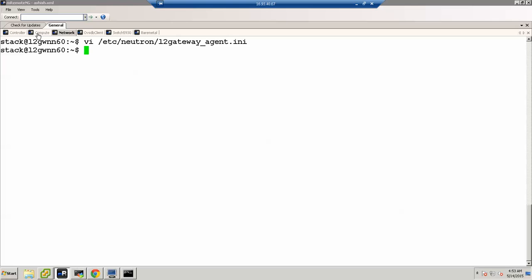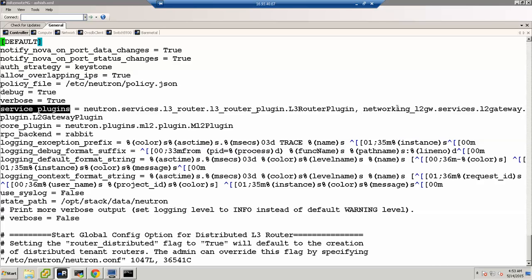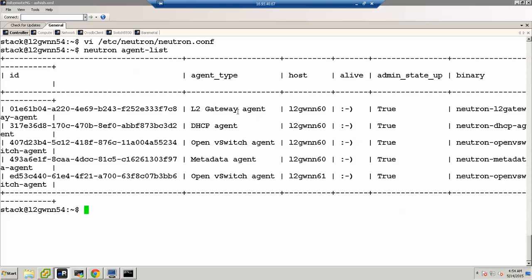Now let's go to the Neutron server, and we can show you how the L2 gateway service plugin is configured in the neutron.conf file. You can see that in the service plugins we have configured the L2 gateway service plugin. Once these configurations are done, and the Neutron server and the L2 gateway agent are restarted, we can see the L2 gateway agent in the neutron agent-list command output. You can see here, the L2 gateway agent is listed.